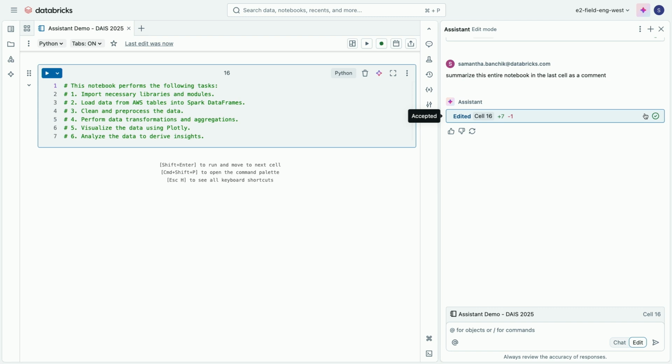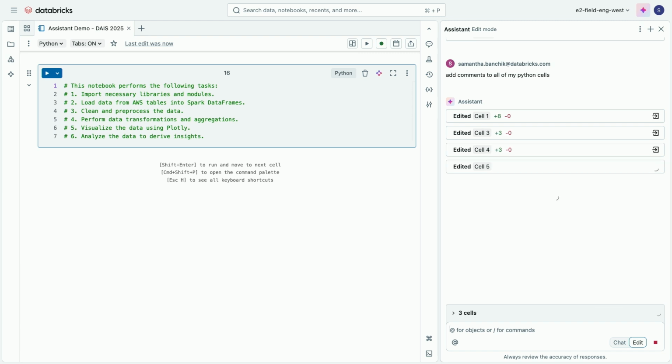Finally, let's say my engineering manager wants me to document all of my cells and add comments accordingly. Again, historically, I'd have to go in and add all these comments manually myself. This can also be particularly challenging on a notebook like this where we've collaborated with a coworker. I might not know exactly what they've done historically. So I can simply ask the assistant to add comments to all of my Python cells. And again, as we've seen before, the assistant in edit mode is able to do exactly that. And it knows also to skip over the SQL cells or anything that it doesn't need to be impacted by this work.